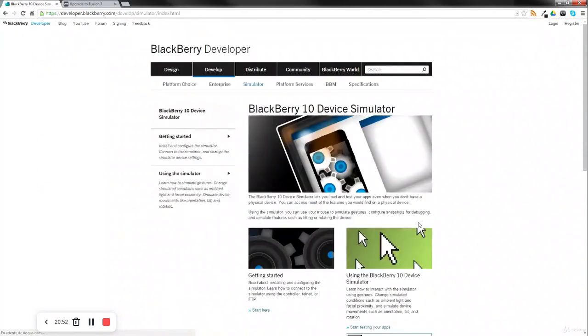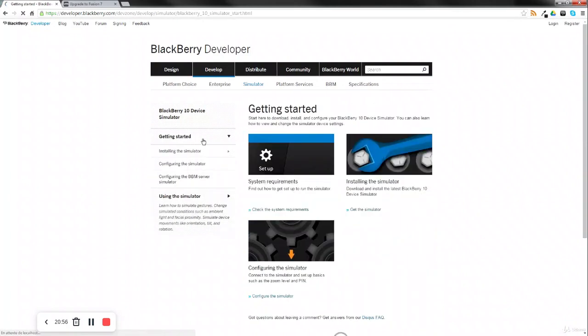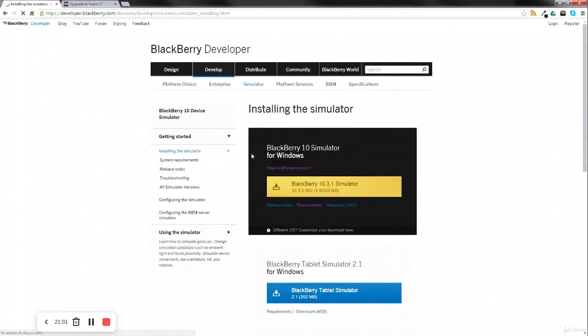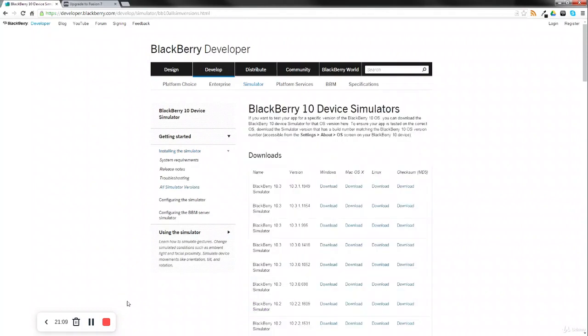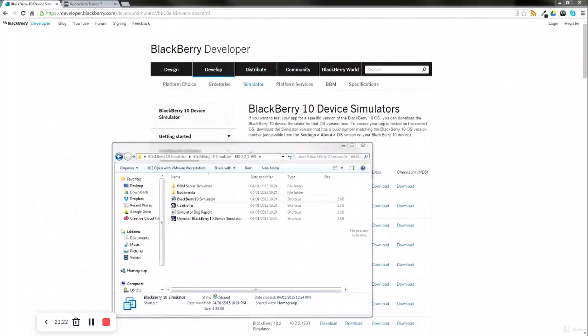That's one way to get to the other versions. So when you click on getting started installing the simulator, that's going to launch this page where you can click on need a different version. And that's going to give you the option to download a different version. So I'm going to let you go ahead, download and install the simulator. It's straightforward. I'll see you in a few minutes, depending on how much time it takes to install it, and I will give you a brief overview of the simulator.